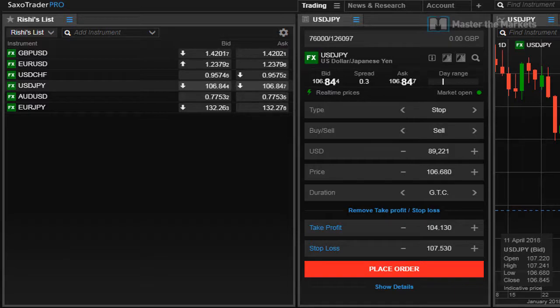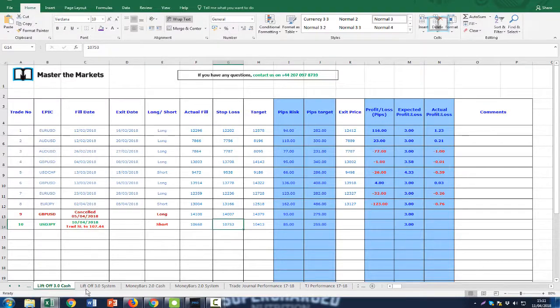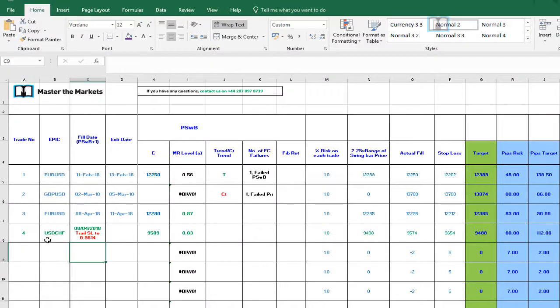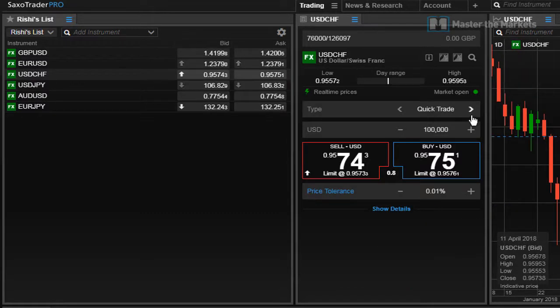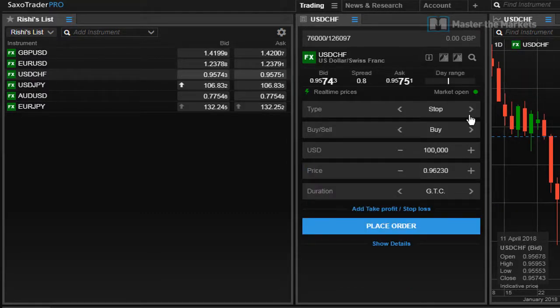Let's do another order, which is dollar Swiss franc, which is also a sell order, I believe. Let me just click over to the money bars cash. There you go. This is dollar Swiss franc. Our entry into the order here, 0.9574. So that was my entry, 0.9574, the sell order. The stop 9654. Go across to Saxo Trader, click on dollar Swiss, scroll across to stop. It's a sell.